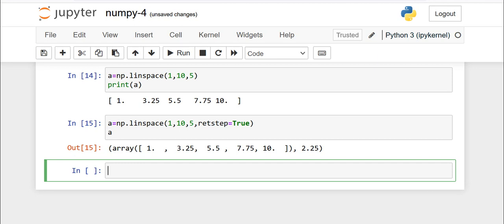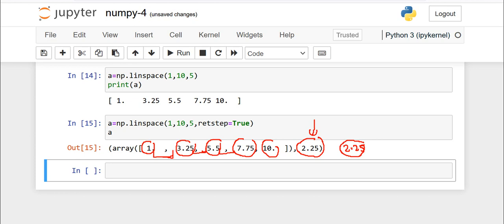As usual you got 5 equally spaced elements: 1, 3.25, 5.5, 7.75 and 10. But what is the separation? What is the difference between every two consecutive values? The difference between every two consecutive values is 2.25. That means all values are separated with a difference of 2.25. So you can see the difference also by using the attribute retstep, the return step value. By default retstep is in false state. If you put true, then it gives the return step.